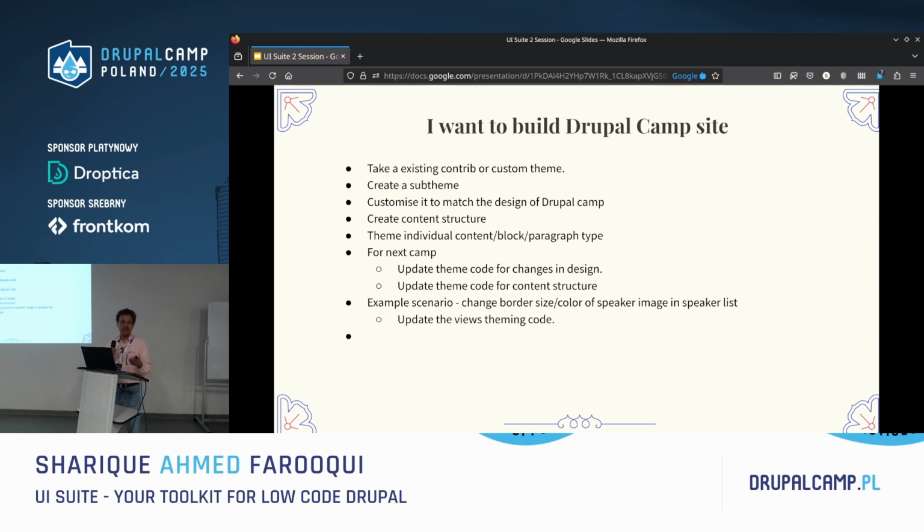For theming, partly I need to write a lot more code, but there is not much business logic in this site, so I don't need to do much.